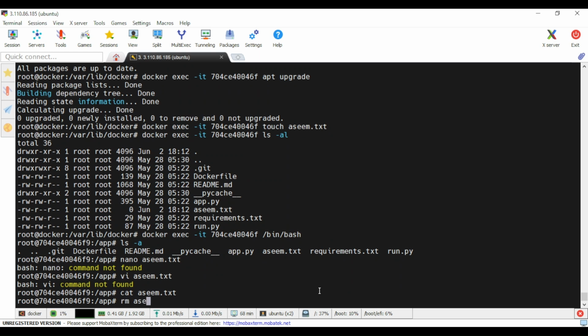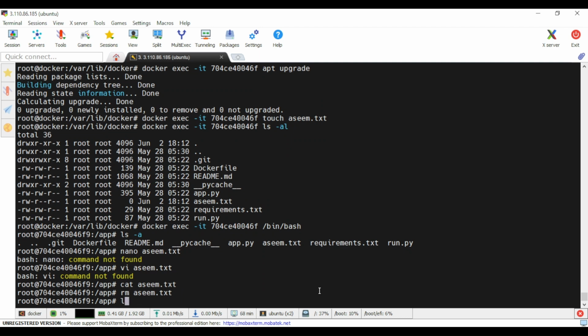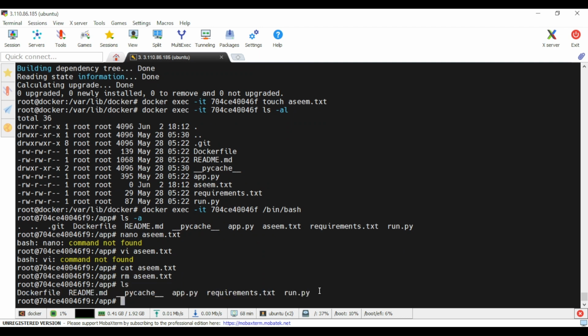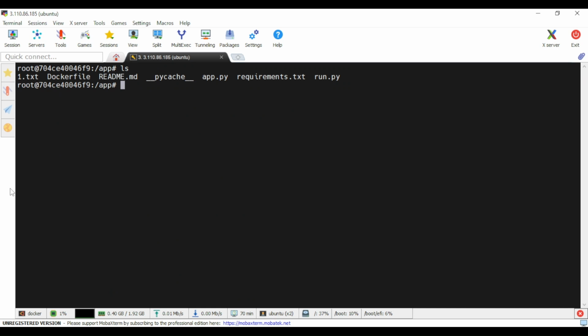So let me delete it now with rm aseem.txt. If I run ls, I see that I have deleted aseem.txt. In the container you can play around with anything: you can add any packages, install any tools inside that container, upgrade the packages, and write shell script instructions, anything you can do within the container also. I will create one more file with touch aexe.txt, and hit enter.